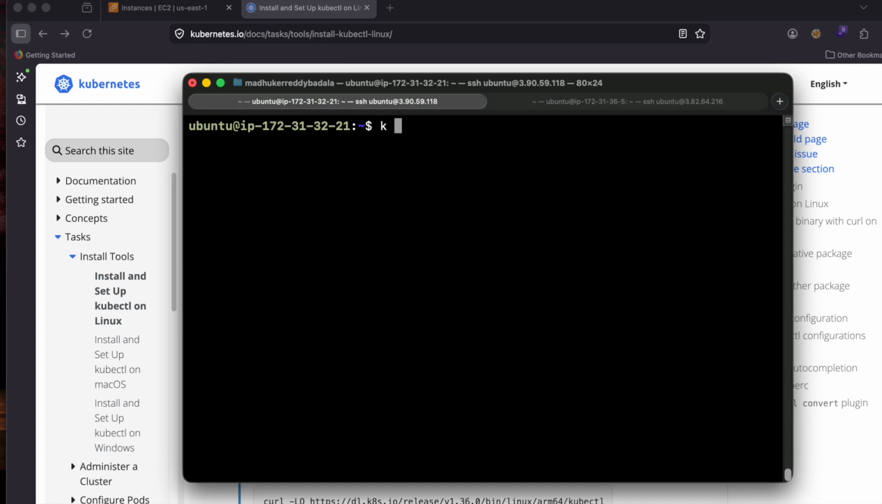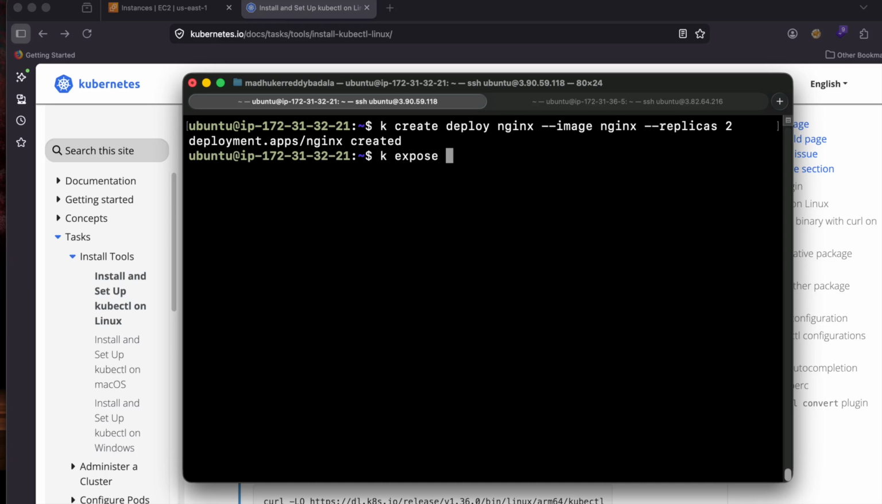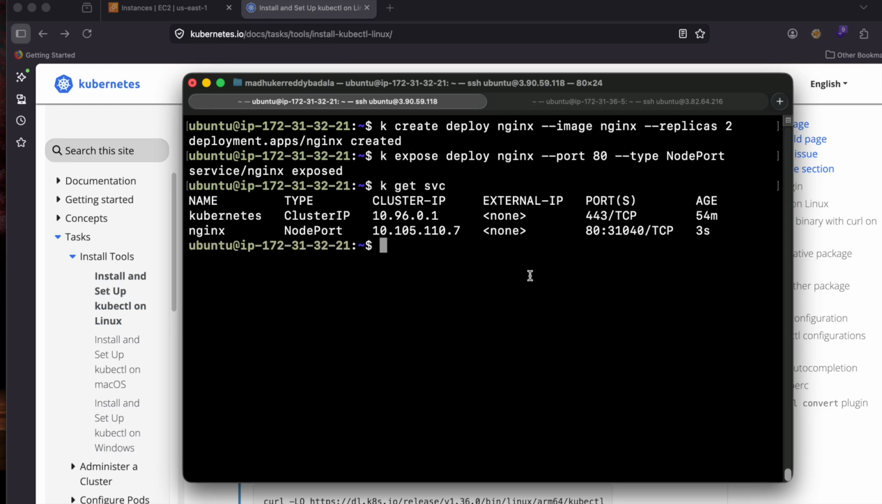What I'm going to do is create a deployment, nginx, with the nginx image and replicas, let's say 2. Now you can expose it: expose deploy nginx on port 80 with type NodePort. Once you run this command, let's say k get svc, now you can see it is exposed on 31040.